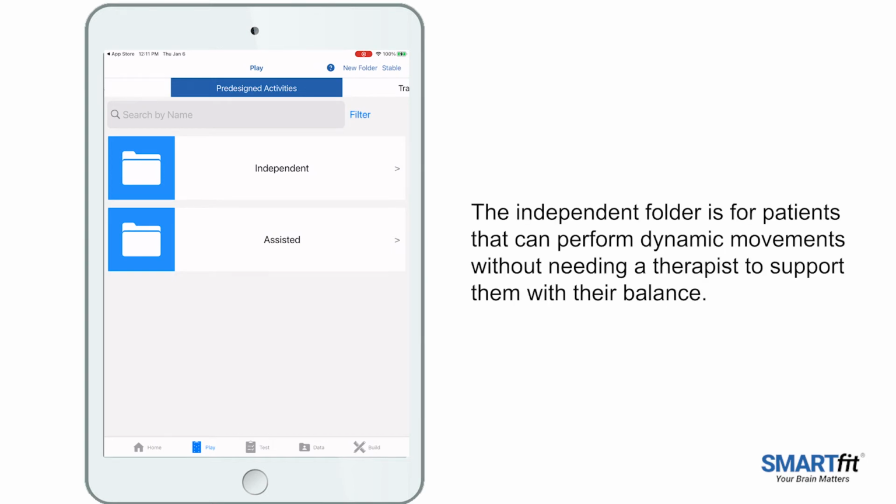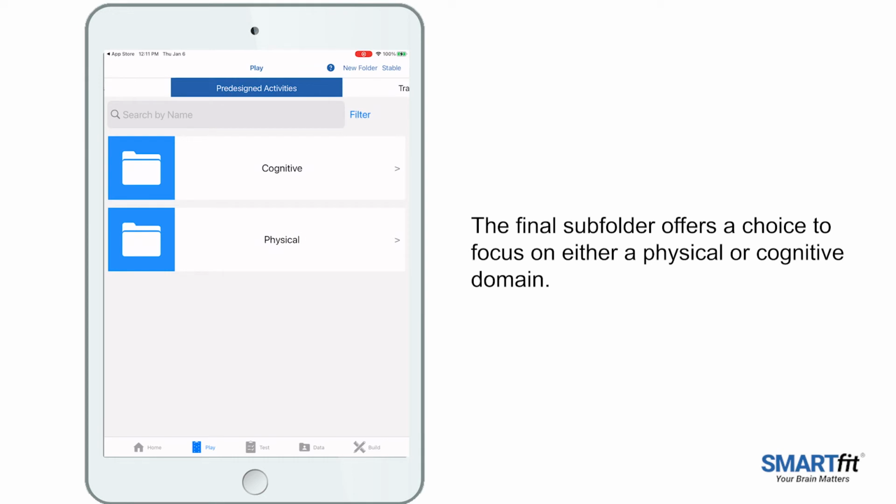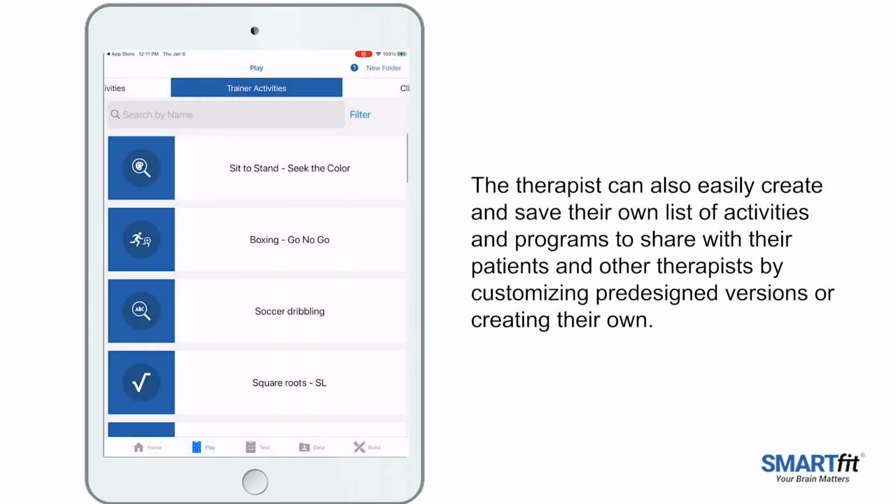The independent folder is for patients that can perform dynamic movements without needing a therapist to support them with their balance. The final folder offers a choice to focus on either a physical or cognitive domain. The therapist can also easily create and save their own list of activities and programs to share with their patients and other therapists by customizing pre-designed versions or creating their own.